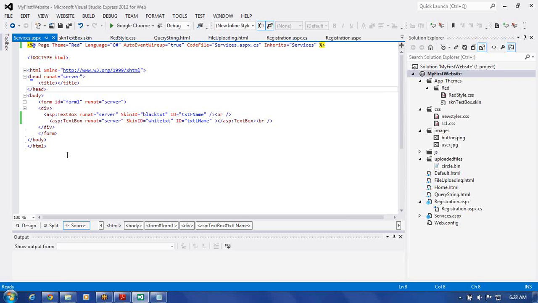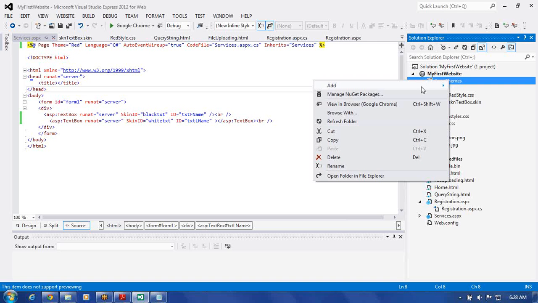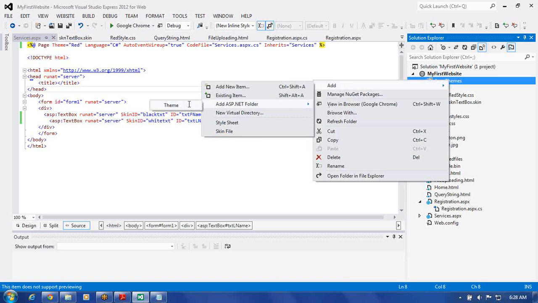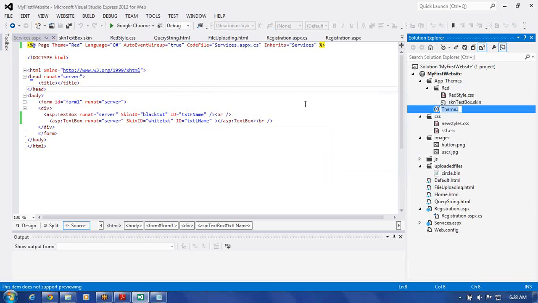So here, the page theme equal to red we have used. Red theme is getting applied. When you have multiple themes, you can use this kind of theme. Now let us make one more theme here. I go to the themes, then try to add a new theme. So this is exactly the ASP.NET folder. In this again I take a theme. What is the theme name this time?